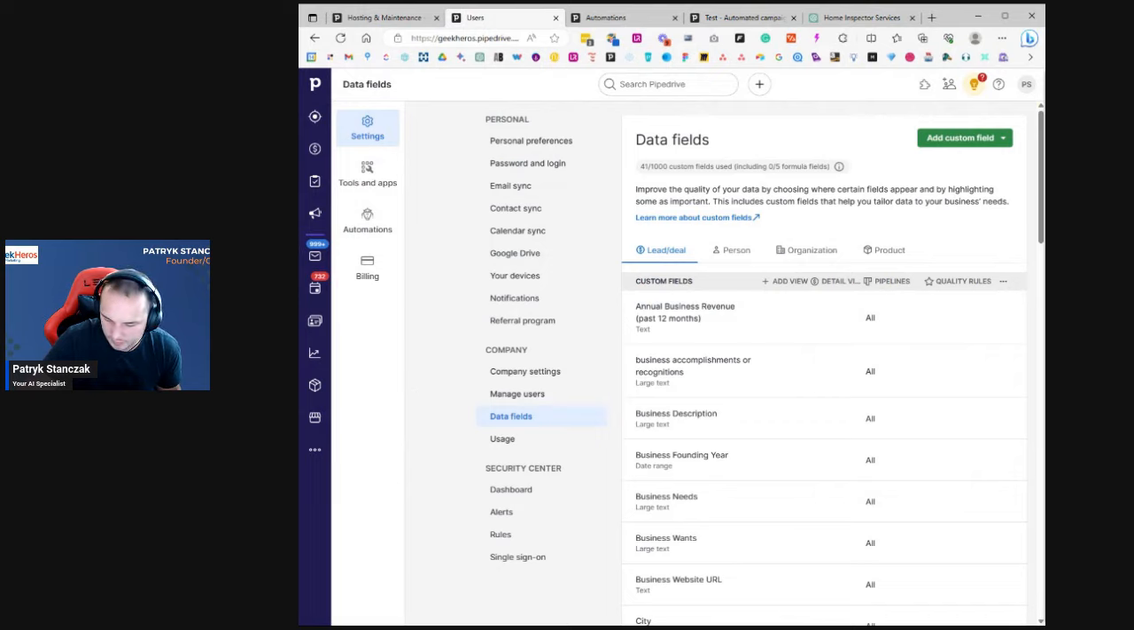Asana, calendar, QuickBooks for invoicing. So a QuickBooks invoice or a user gets created every time you create one that's been won, or whatever you determine. So that's the next thing you want to do.